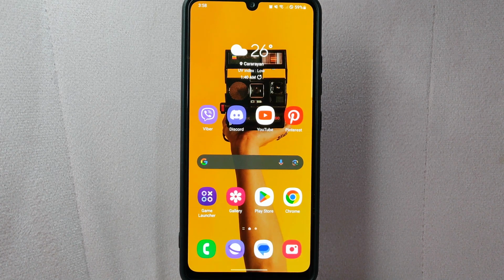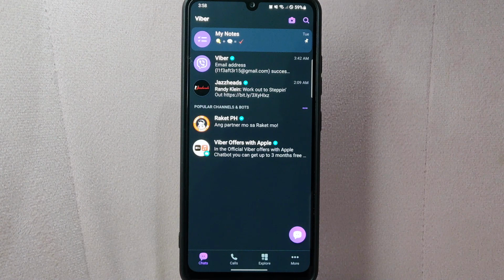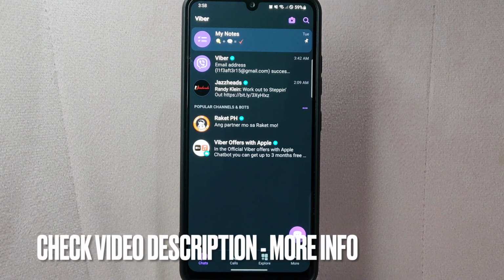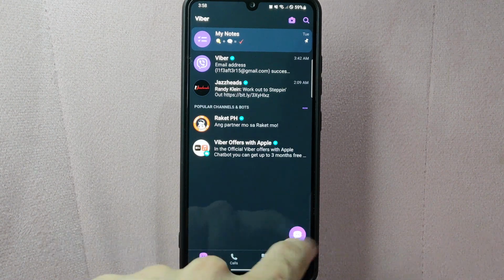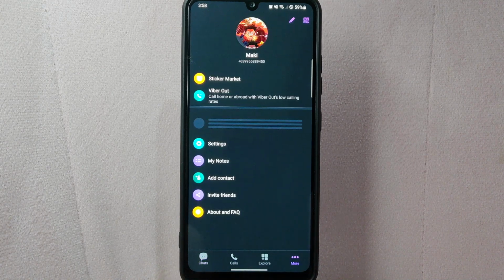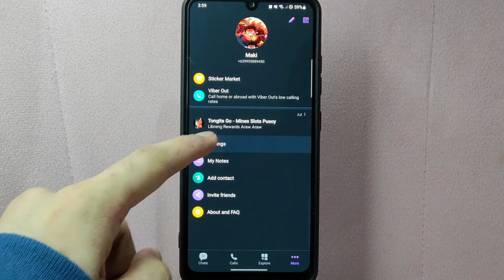So let's start. First, open your Viber application and log into your account. Once you are logged in, you'll be taken to the main chat screen. On this page, tap on this More icon at the bottom right corner of the screen. This will open the Viber menu. From this menu, tap on Settings.